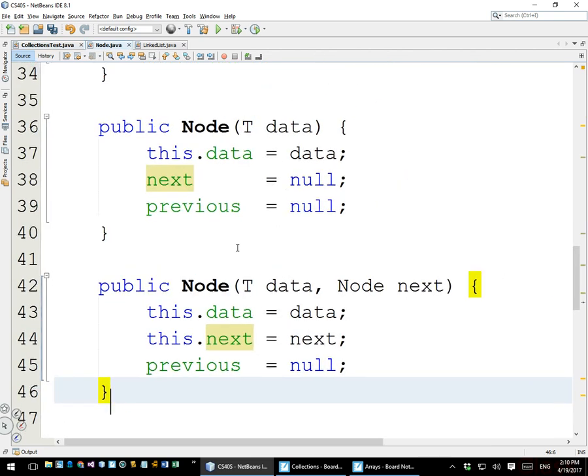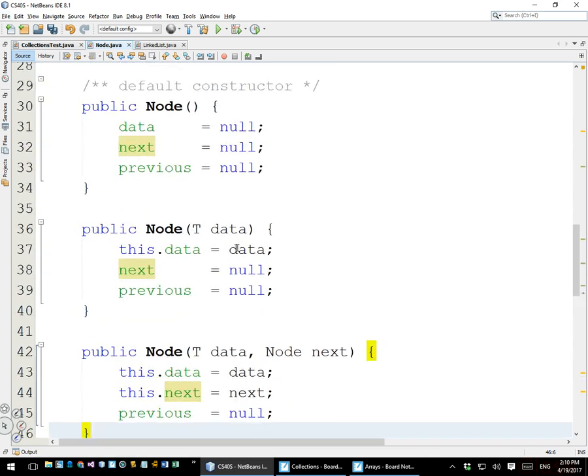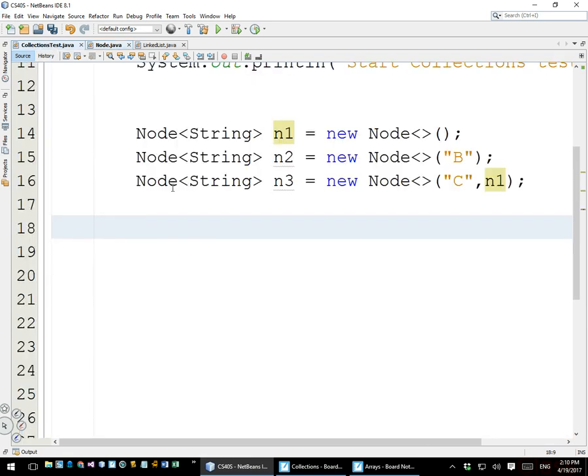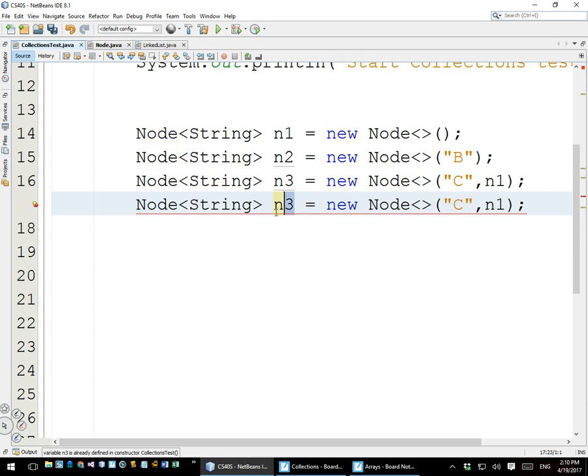Okay? So now here's what we have. We have three constructor options. We can build a blank node that's full of nulls. We can build a node that has data in it, but it's not connected to anything. Or we can build a node with data in it, but it's connected to the next one. There's one more constructor option. Here's what I'm going to do there. Let's make another node. Copy, paste, N4. I'm going to put a D in there, and I'm going to do this.